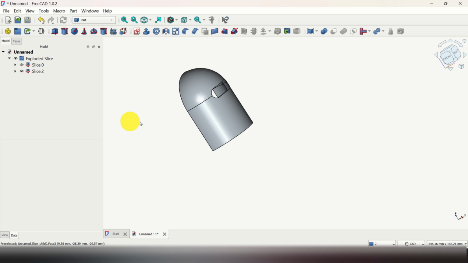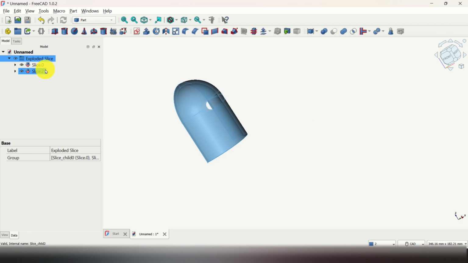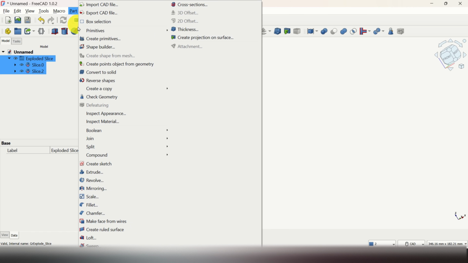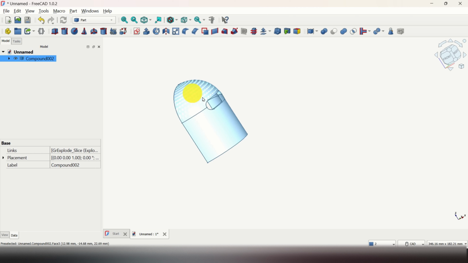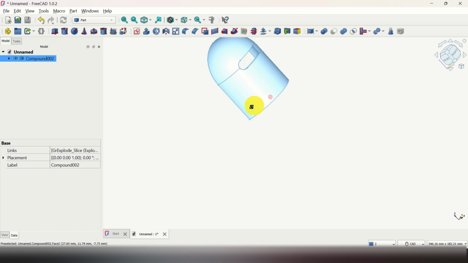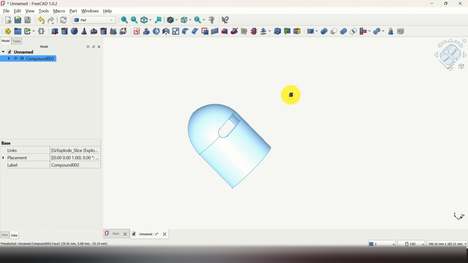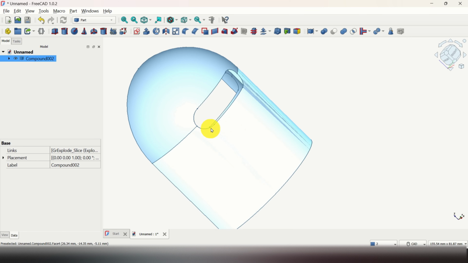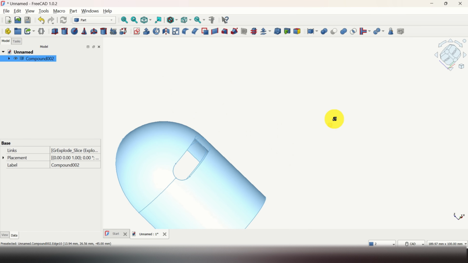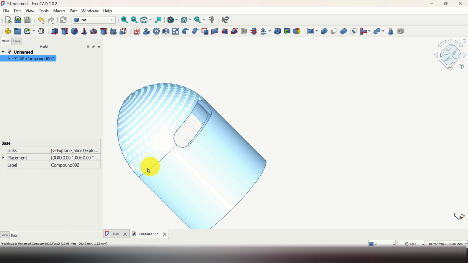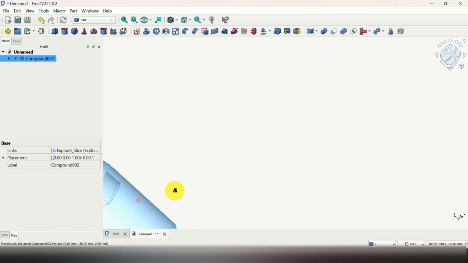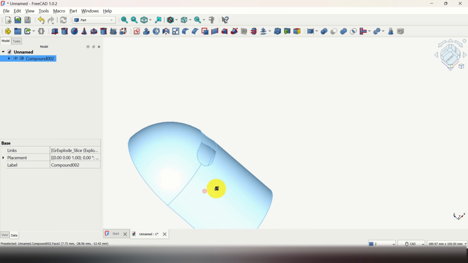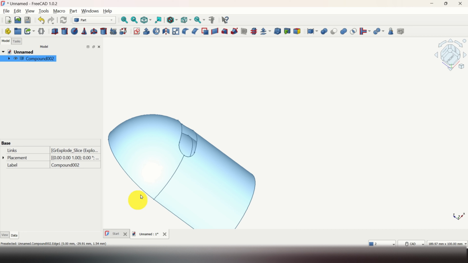Okay, the next thing you can do, you can compound everything. To compound everything, select everything, then do Part, then over here do Compound and click on make compound to compound everything. Good. Now we have created the part we wanted to create. That is, we have learned how to, number 1, revolve, number 2, how to do 3D slice, and number 3, how to basically do 3D offset. And that's it. Simple as that.